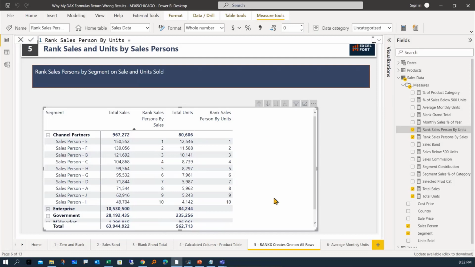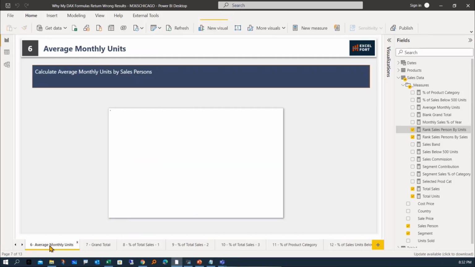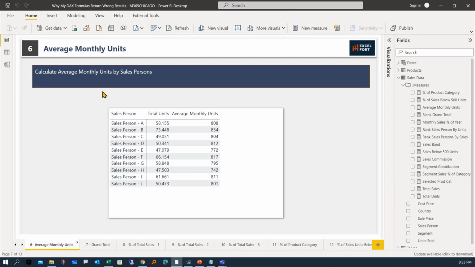Okay, fine. Let's move on to the next example. Example number 6. This time we are looking at average monthly units. Calculate average monthly units by salespersons.